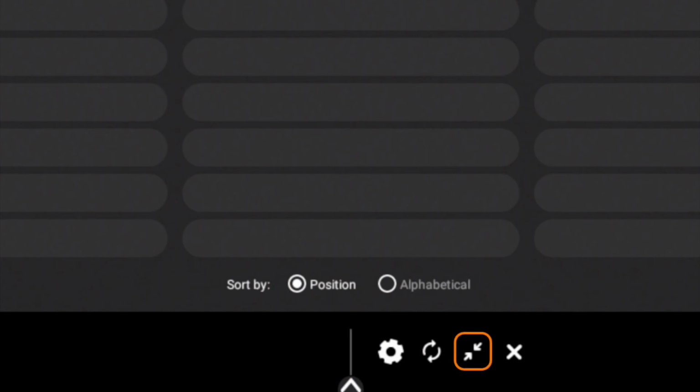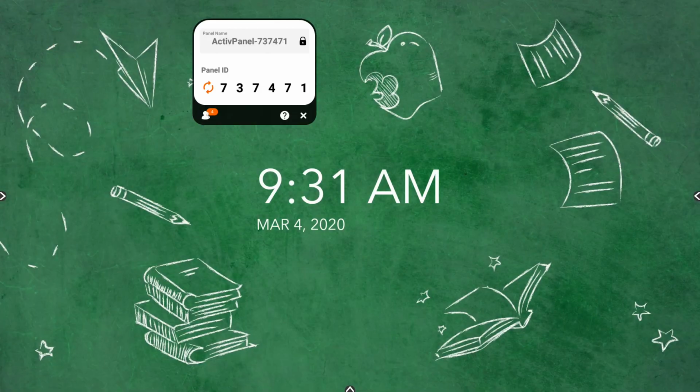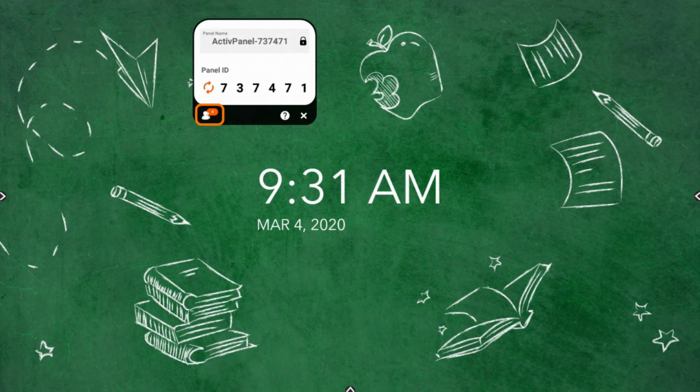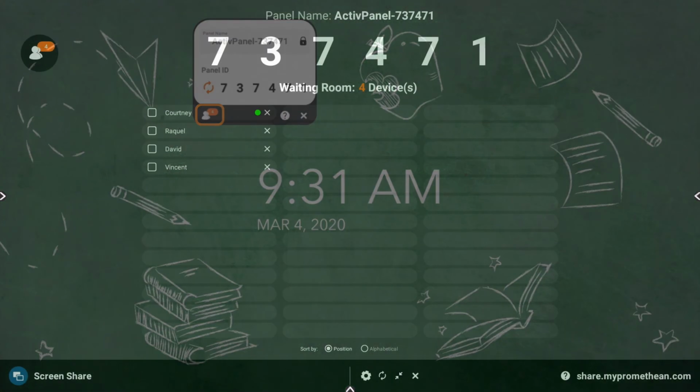Tap the diagonal arrows to minimize the waiting room and return to the floating screen share window. The people icon now displays the number of connected students in your waiting room. Tap it to return to the waiting room.